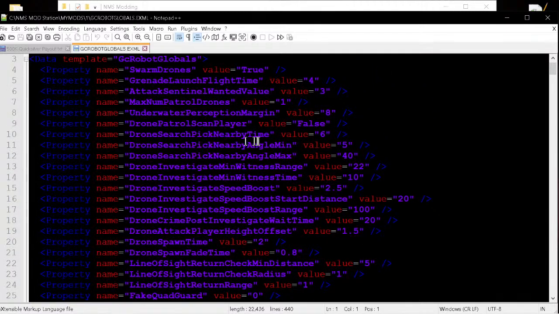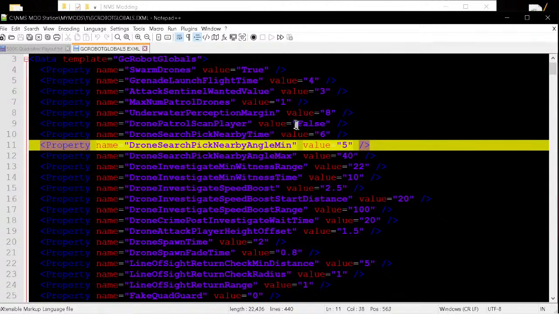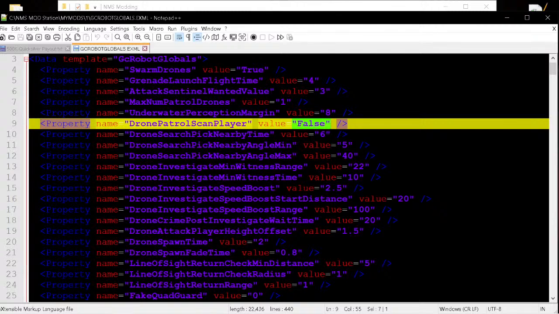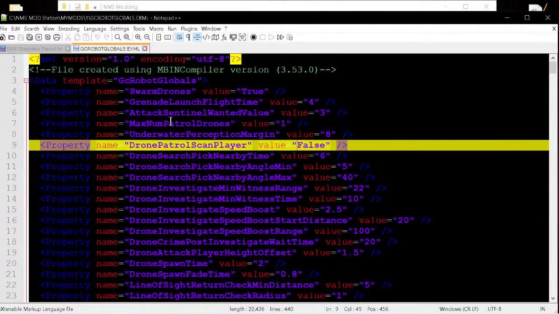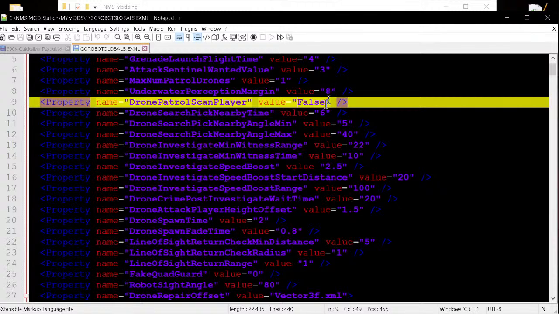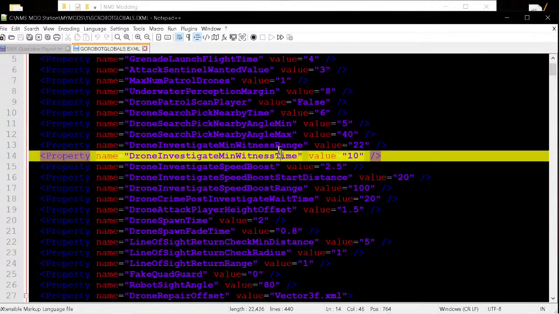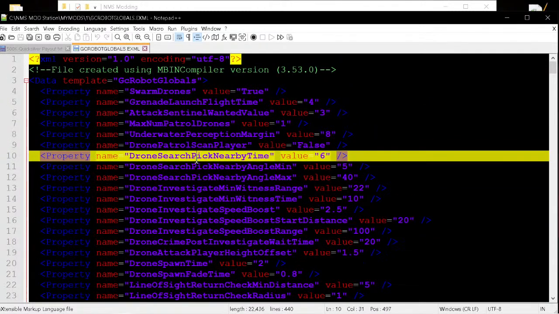So, it's pretty simple, right? The names are pretty self-explanatory, and then the values, those are the things that you're probably going to change. Now, modding isn't always just simply changing a value from false to true, or changing a number from a low number to a high number, or a high number to a low number. A lot of stuff is rewritten into the game, and sometimes we copy and paste things from one mbin file to another mbin file.